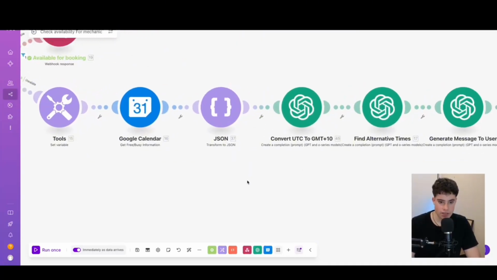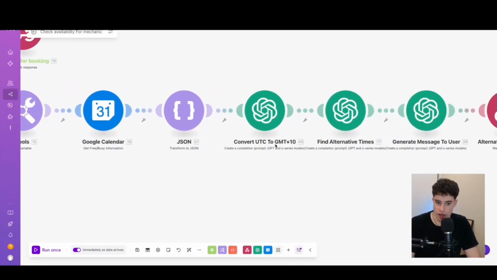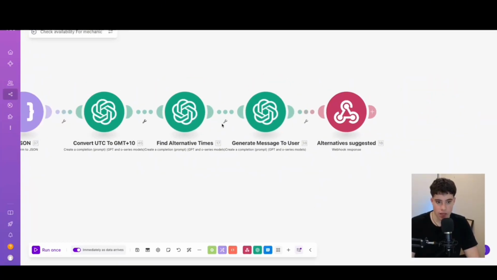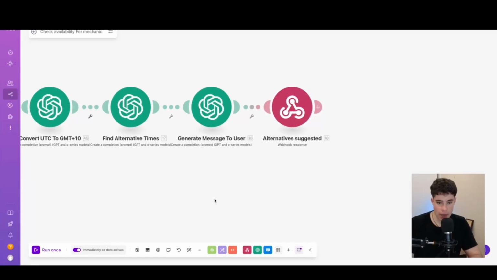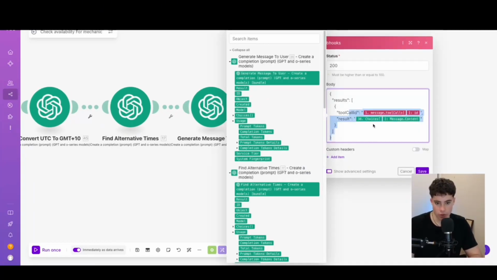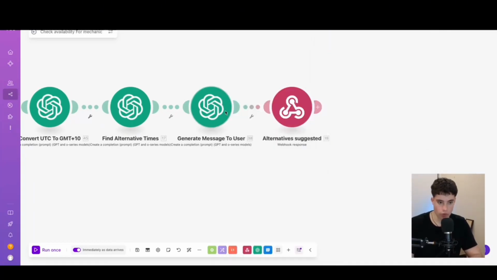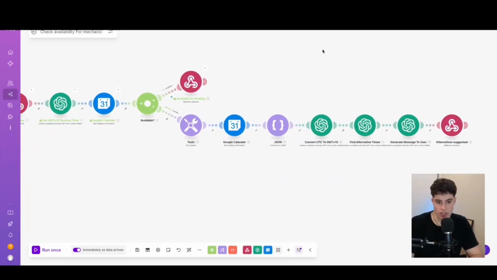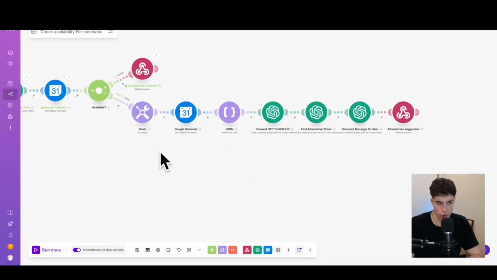And then from there, if it is available, again, we're converting that time to GMT plus 10, finding alternative times inside the calendar, generating a message to the user, and then all that we're doing is responding with that message and responding with that result from OpenAI. So again, if that time does fail, it's going to automatically suggest new times and find new times inside the Google Calendar.